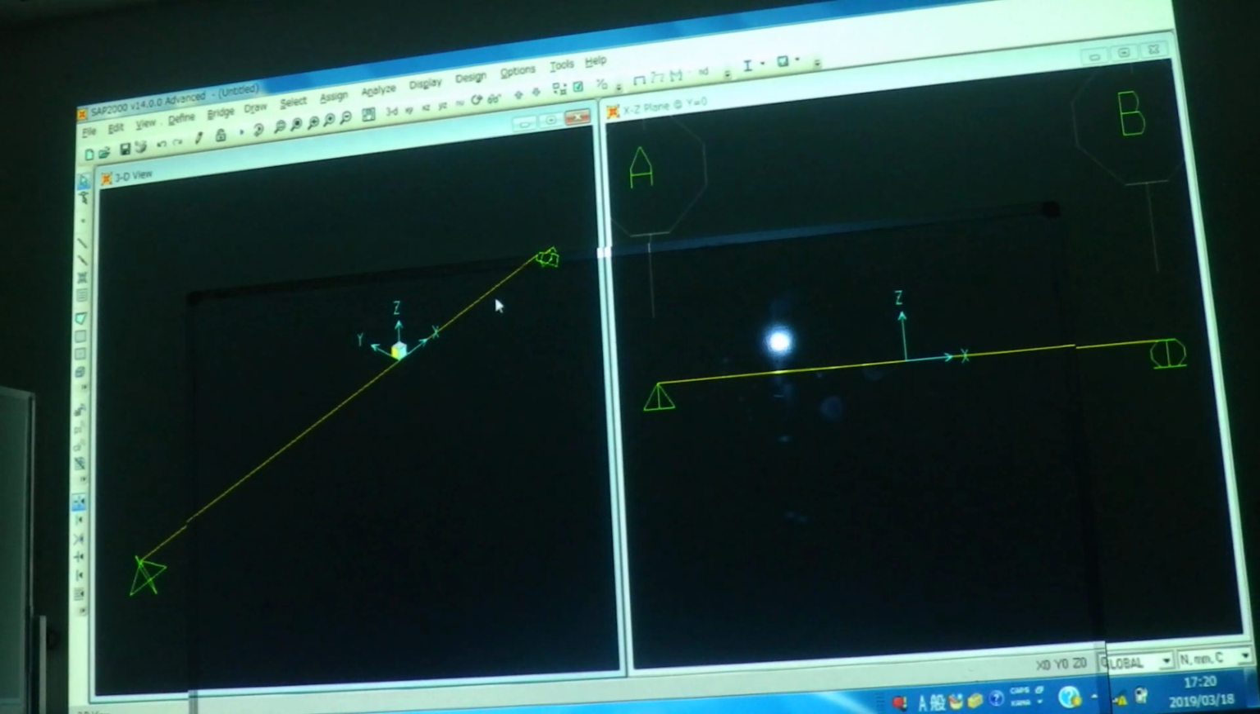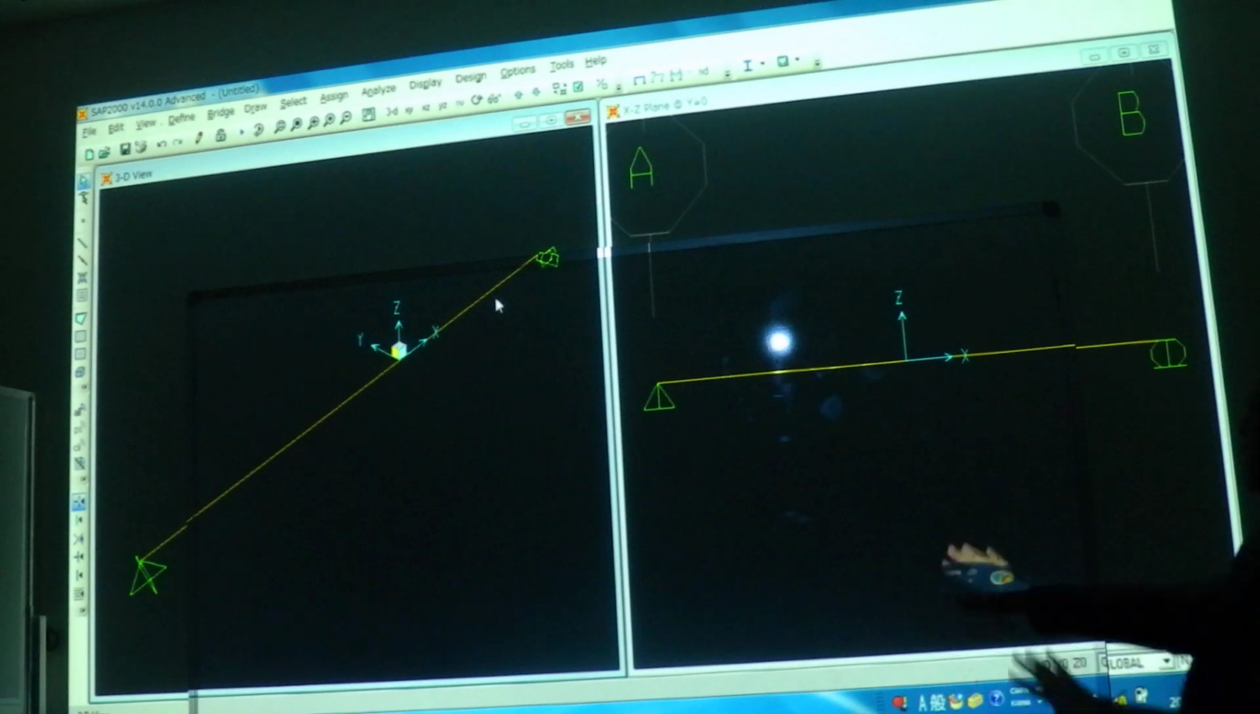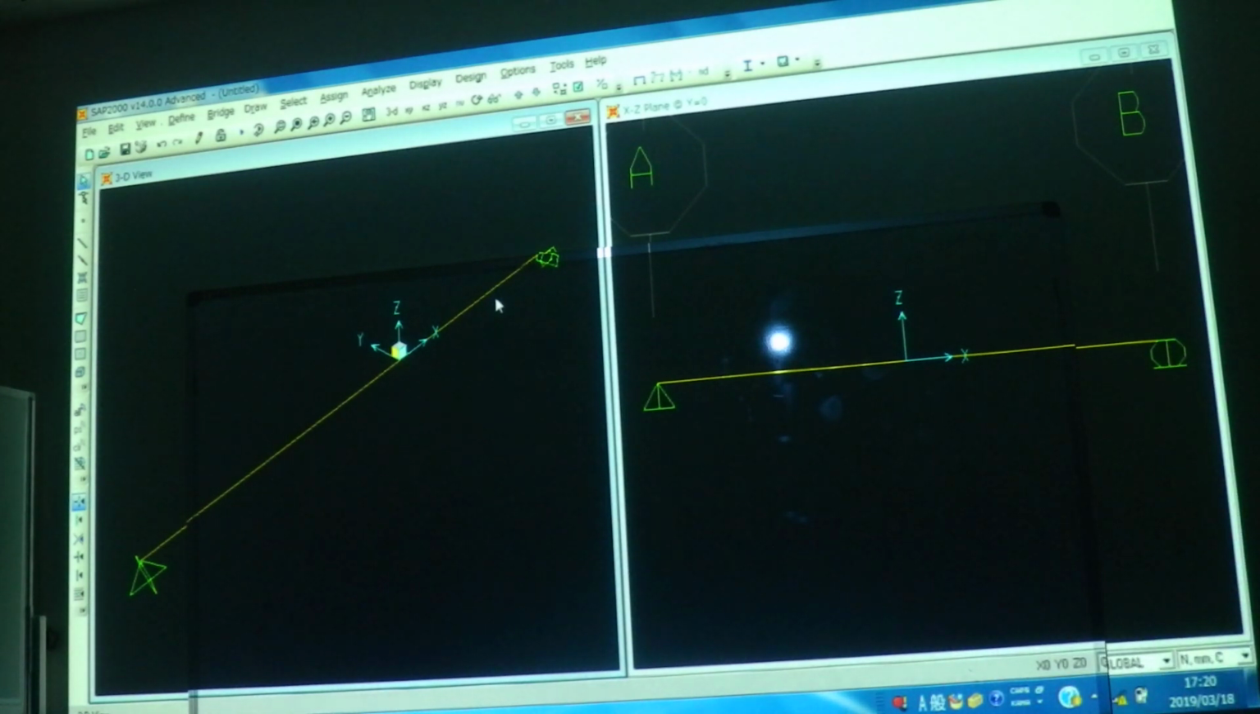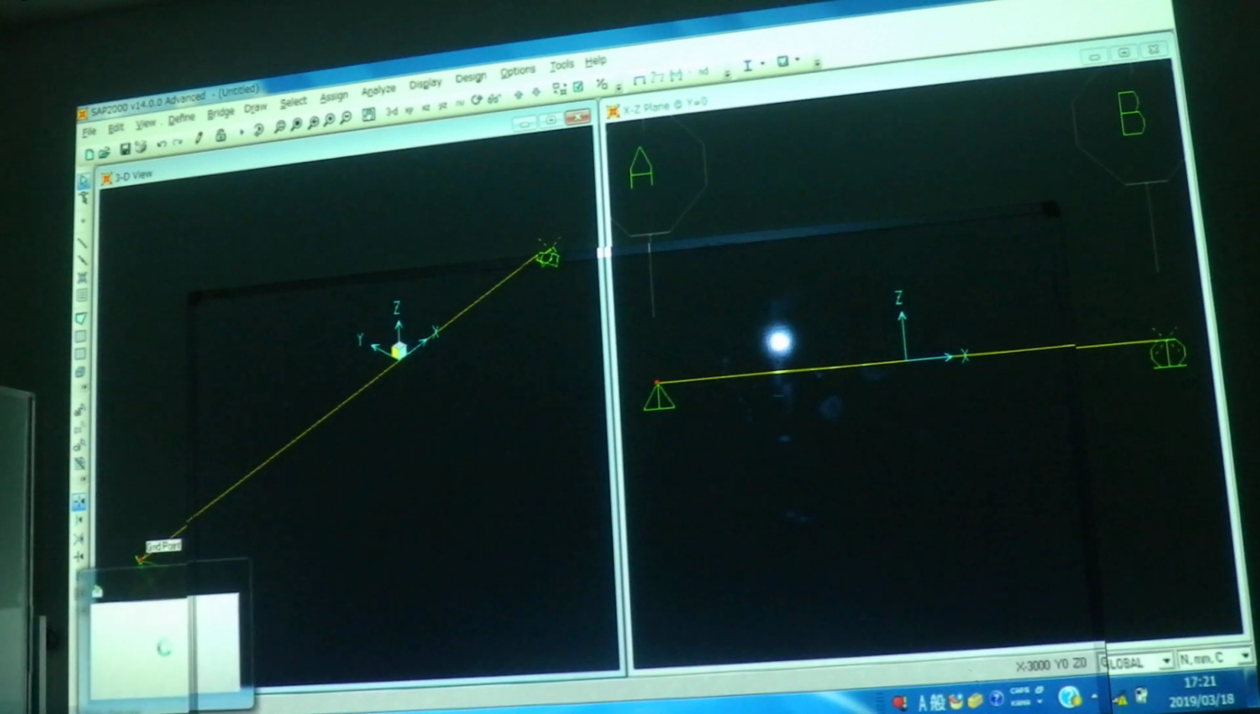I have nothing to know about X, Y, and Z because they are the global. What about U1? U1 is along which axis? X-axis. You're right. Okay, so what I do now, these are the supports. Pin and roller.